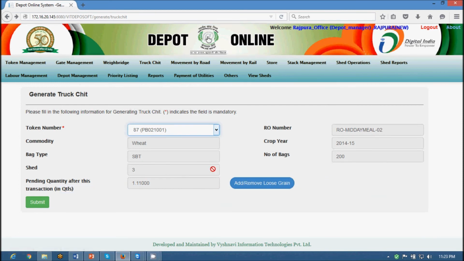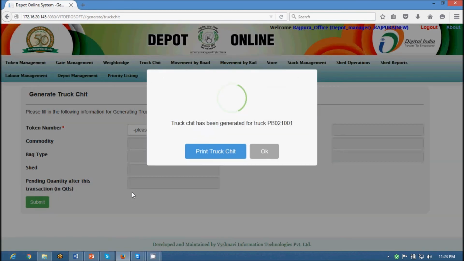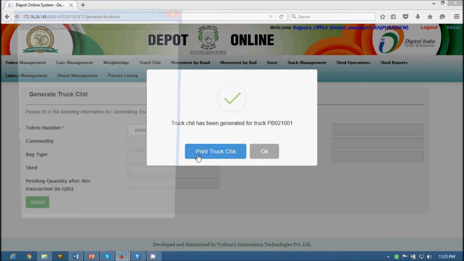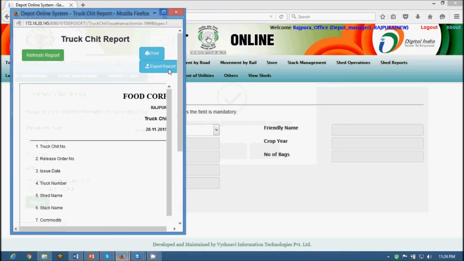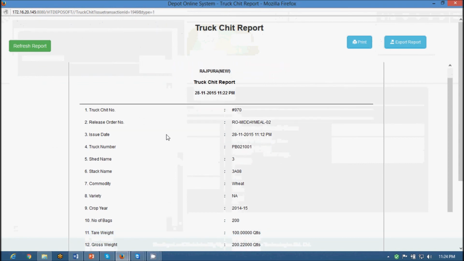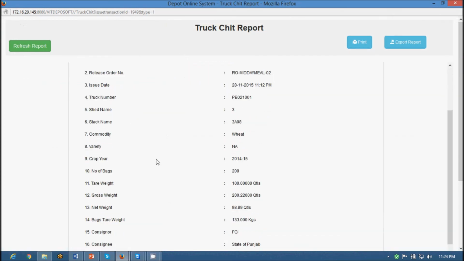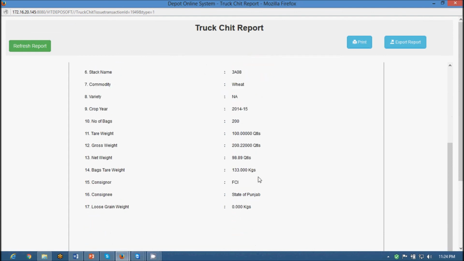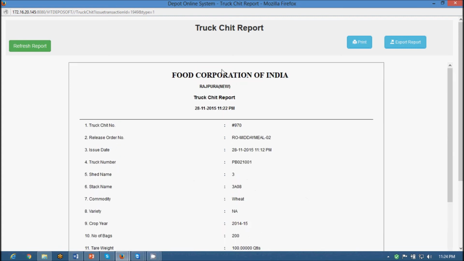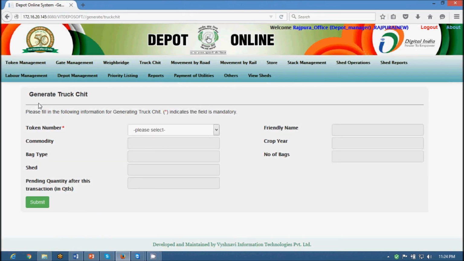Once the loose grain adjustment is done, the truck sheet can be generated and printed. This is the information provided in the truck sheet, with details such as the release order number, the issue date, the truck number, the shed number from which it was issued, the commodity, the gross weight, the tare weight, and the net weight of the commodity, and who the consignor and consignee are, and which depot it is coming from. The entire details are provided in the truck sheet.